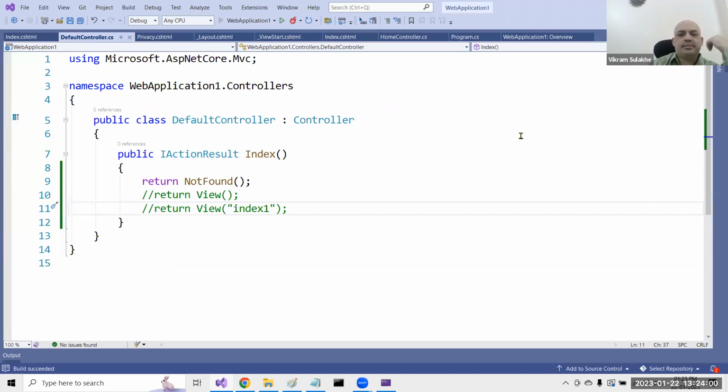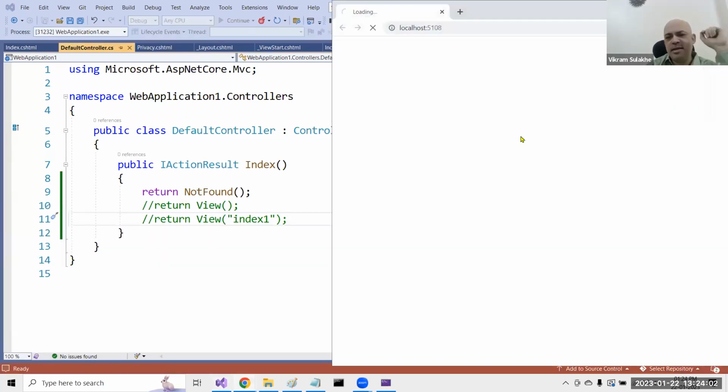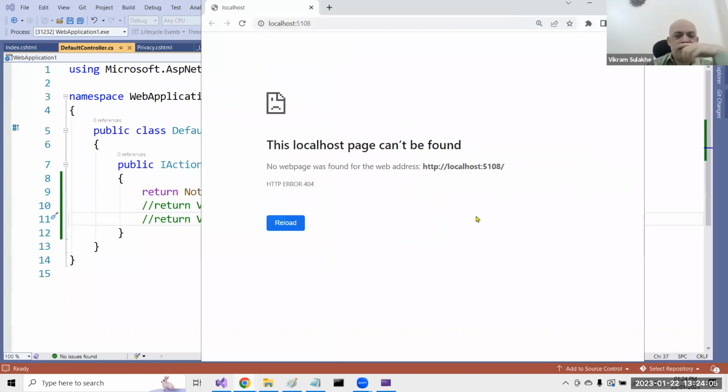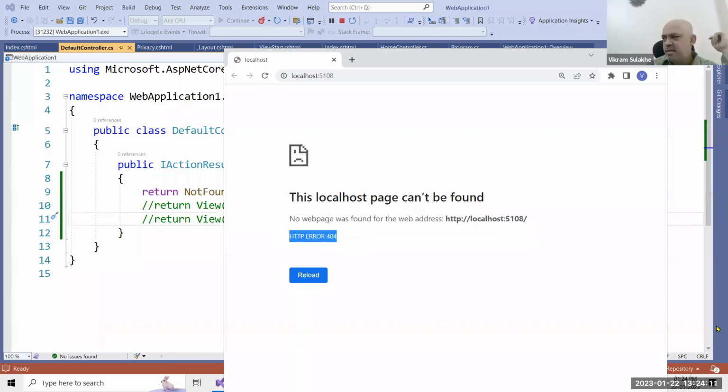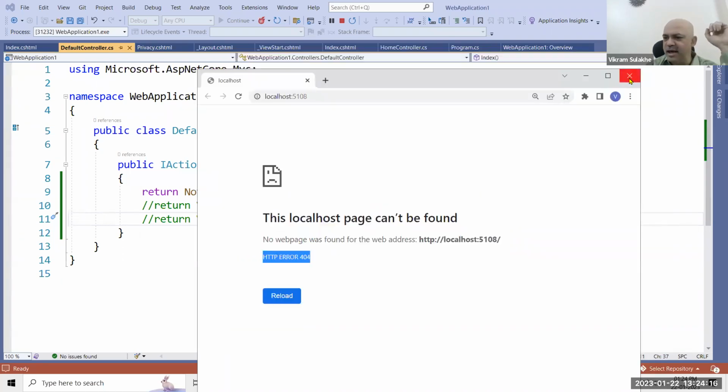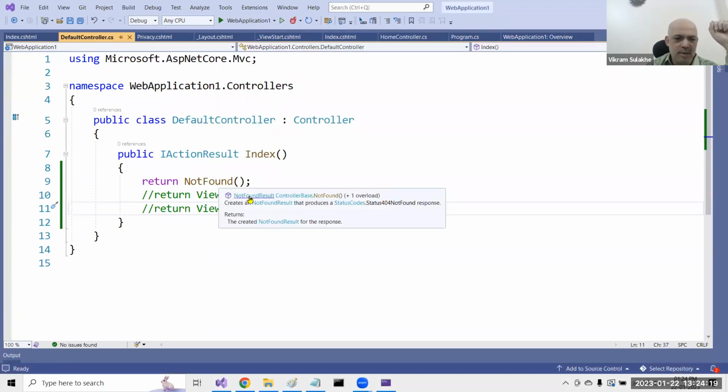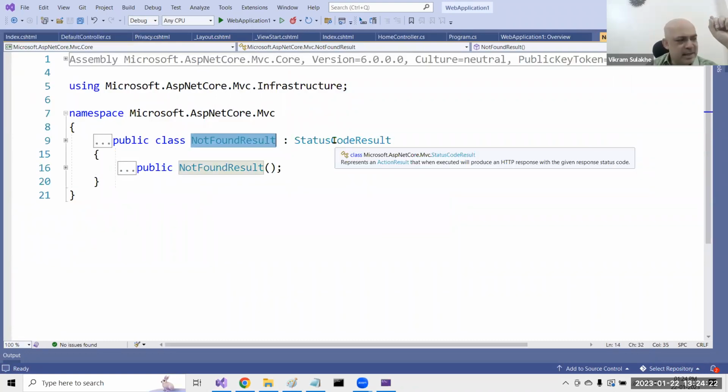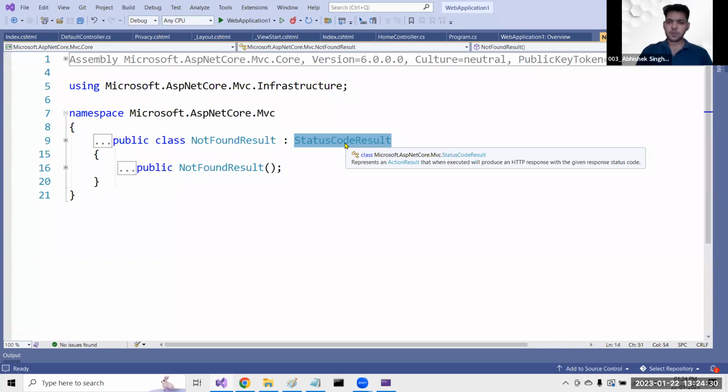for example, when I run this, what am I getting? Page not found message. Right? Of 404. So NotFoundResult was inheriting from what? StatusCodeResult. And this was another derived class of ActionResult. Any guesses what a status code result will be? Status code. What will it be?